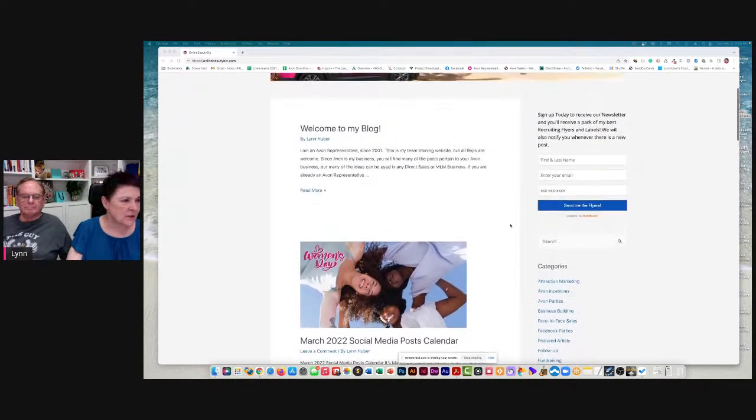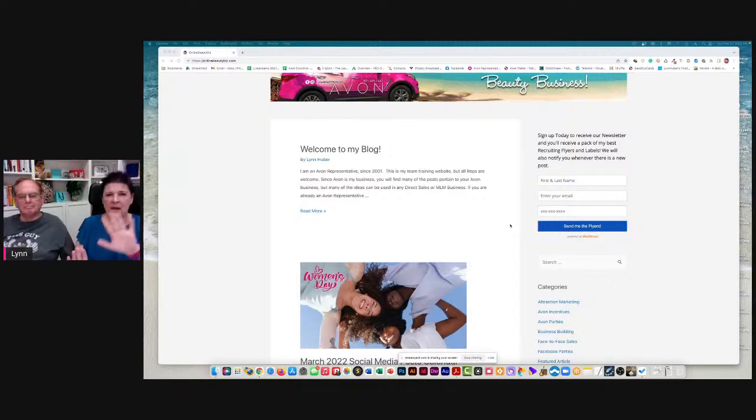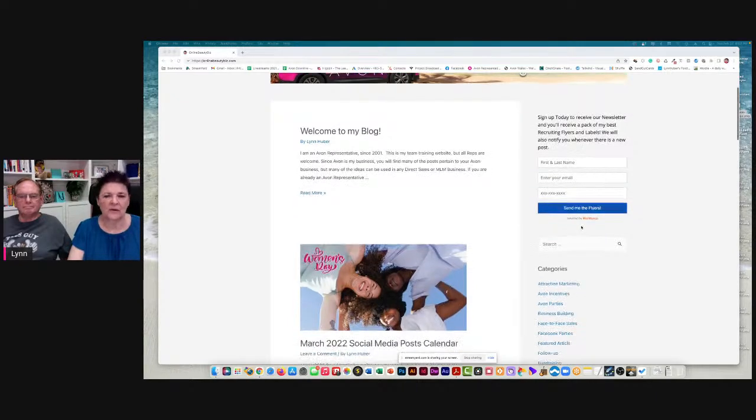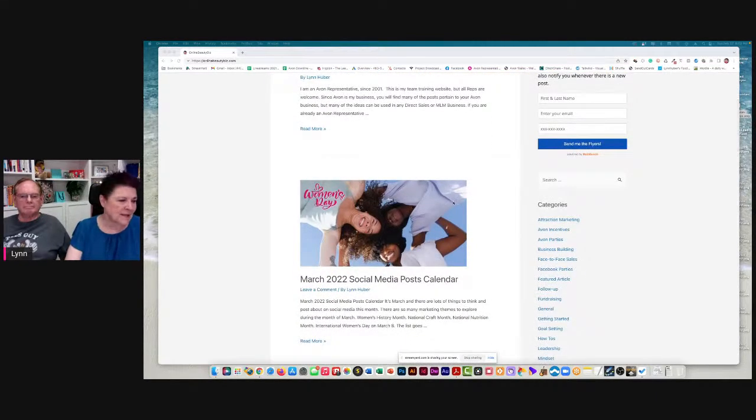And so if you're on your computer, it looks just like this. The main menu's here, and the main window is here, and then the sidebar's here. If you're on a computer or laptop, that's what it's going to look like. If you're on your phone, that sidebar will move to the bottom underneath. So there'll be about 6 or 7 blog posts, and then underneath that, you'll see this sign up to receive the newsletter and the search and all of that. So that's how you navigate.